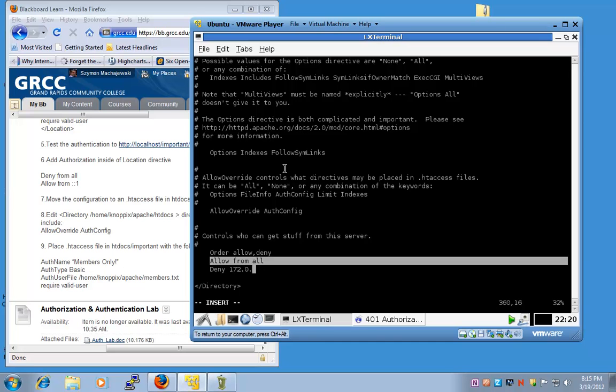You can say deny from just 172, and so it'll do a match on this. And so that is a large part of the internet that you're denying access, but maybe you choose to do that for some reason. And so then it doesn't matter if they have the right password, if they know the URL, it just says no access, access denied.